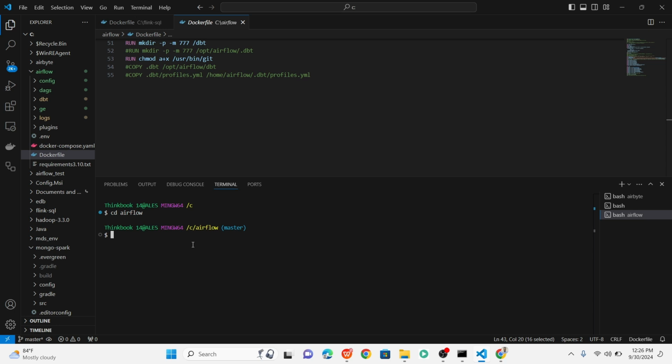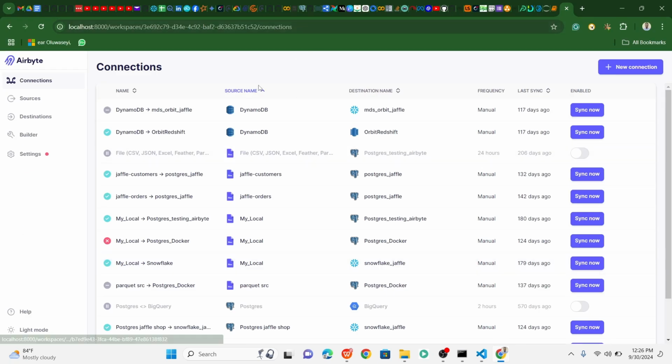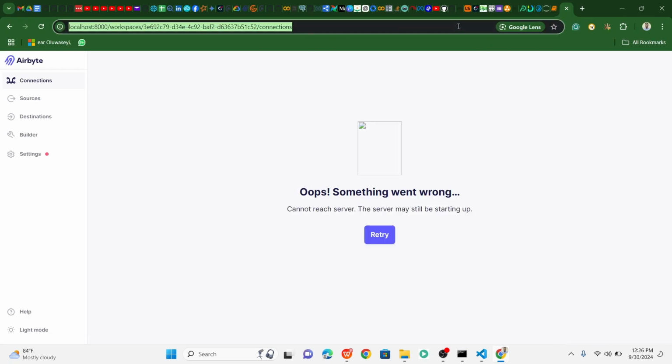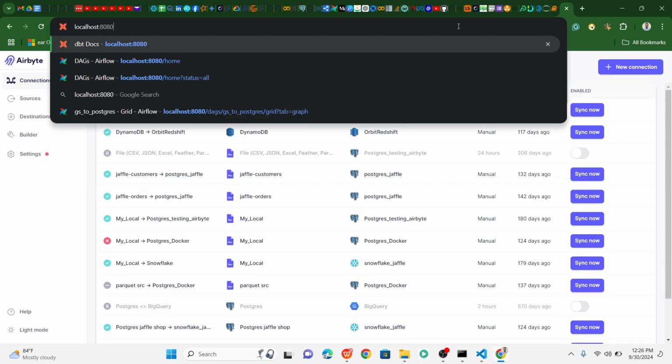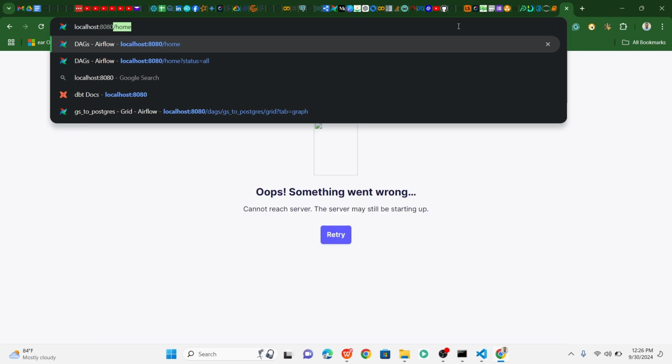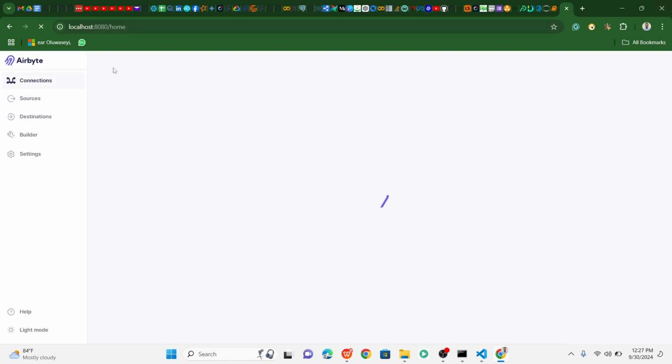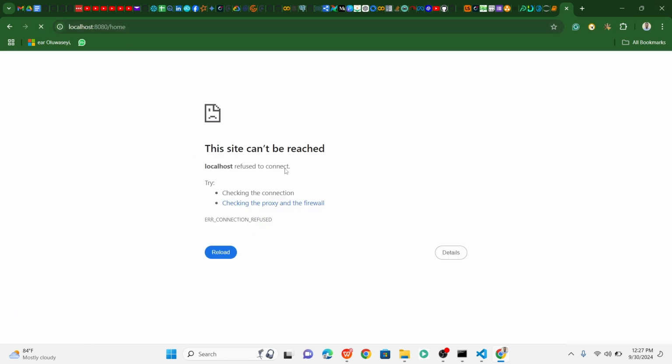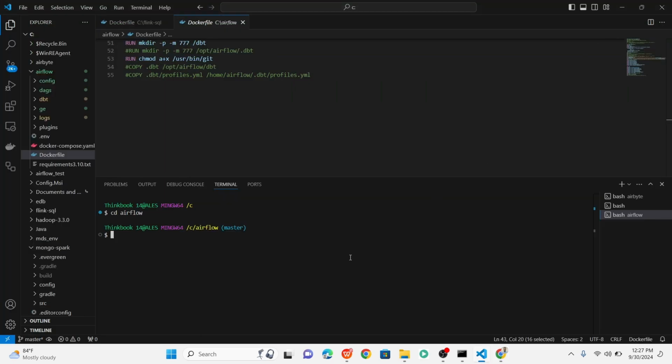Let's assume that your services have started successfully. If we go here and do localhost colon, 8000 is for Airbyte, 8080 is for Airflow, and run it, it will show up Airflow. But I've not started my own services because I didn't run the command, so it won't show up. Since I haven't done this before, and I already stopped my services.